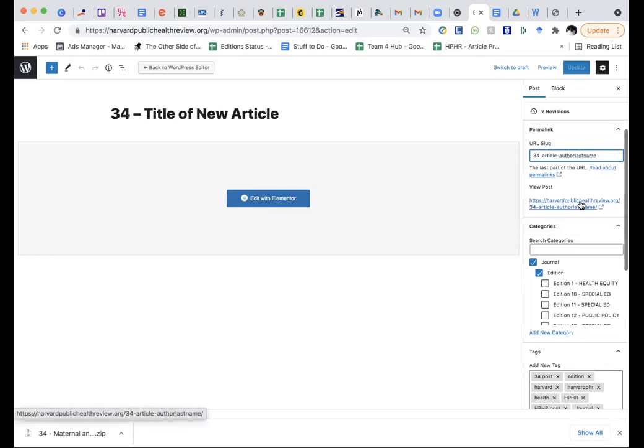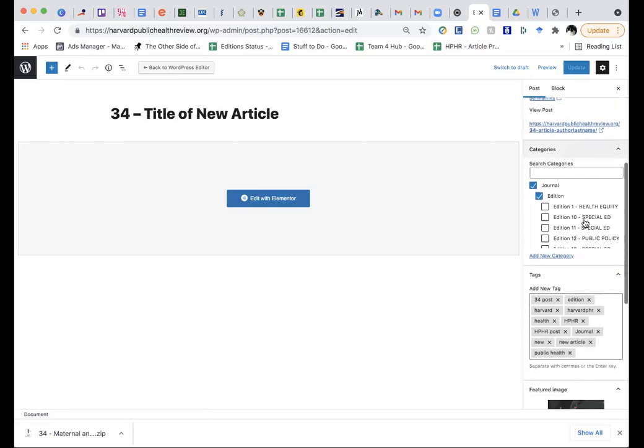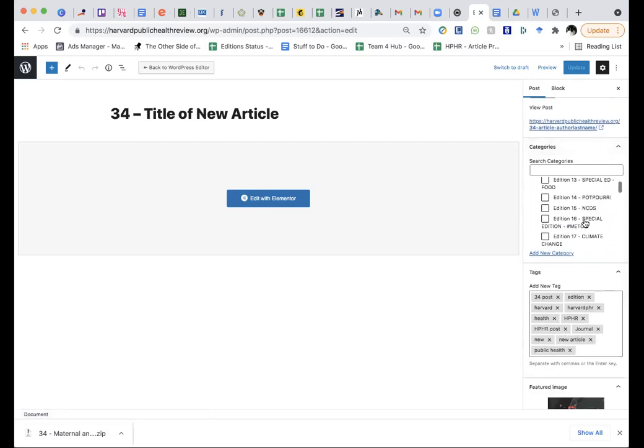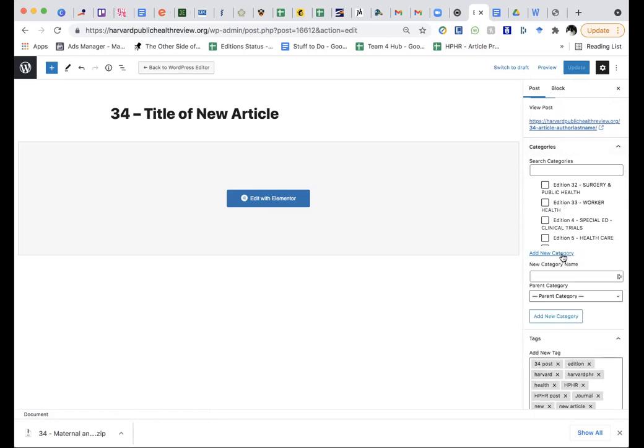Here is the permalink, you have your slug here. You can see what the link is going to be because we're the harvardpublichealthreview.org, and there's the full address. In this case, this is kind of interesting. There's no edition 34 yet, right? So we have to add it. Oh, wow, this is pretty special. I'm going to go through and eventually change these so they're not this weird all caps thing happening. I don't know why the developer did that, but they did.